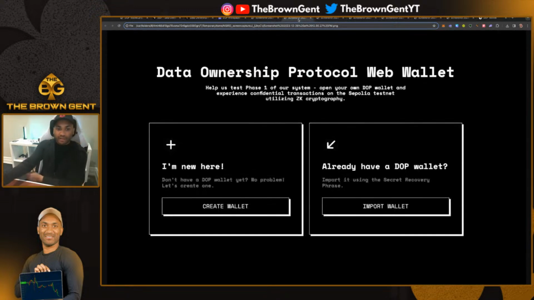I put my email in. Once you put your email in, it'll give you one of two options. I'm new here, or I already have a DOP wallet. If you have already started this process, you go and import your wallet. They would have given you a seed phrase of sorts. If you're new here, like I'm going to be just in this test run, I click on Create Wallet.